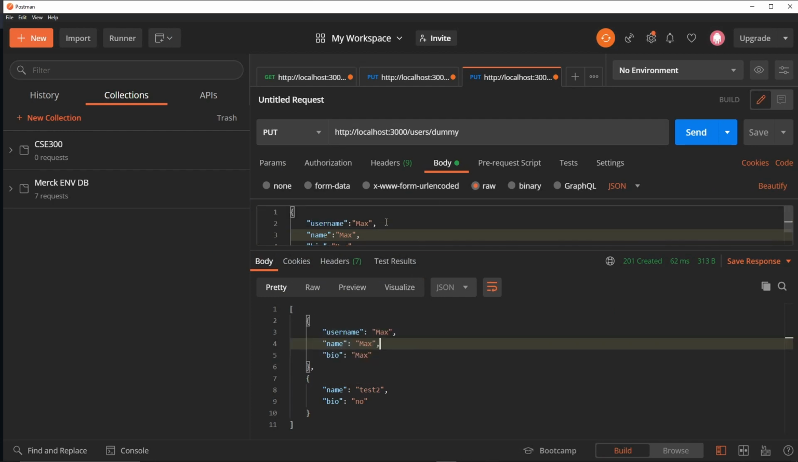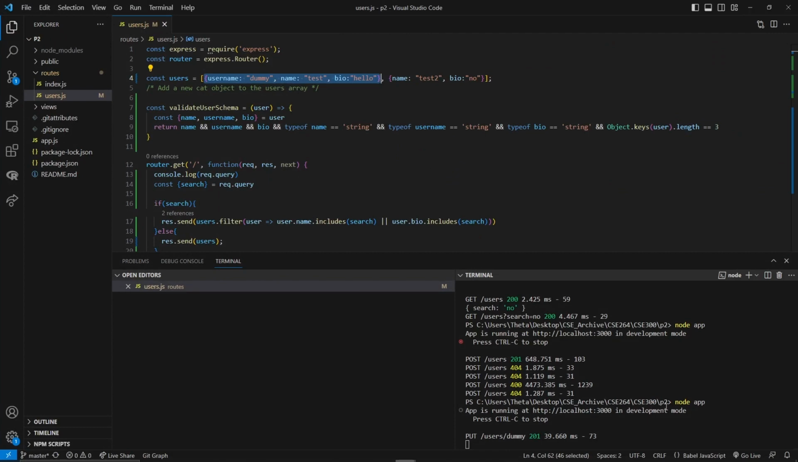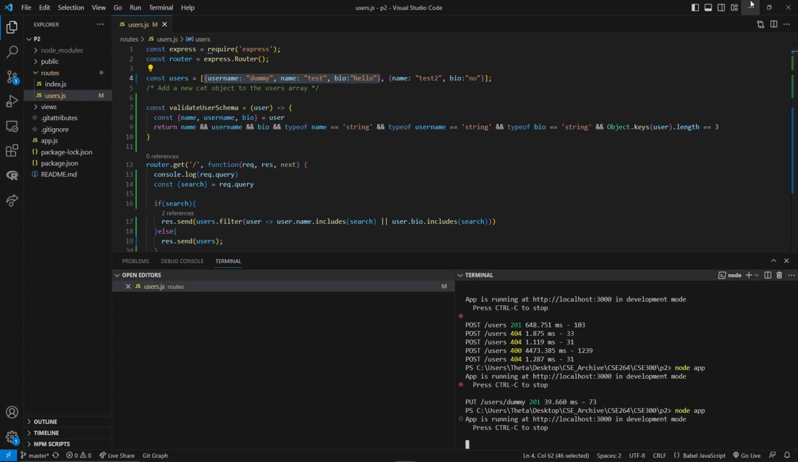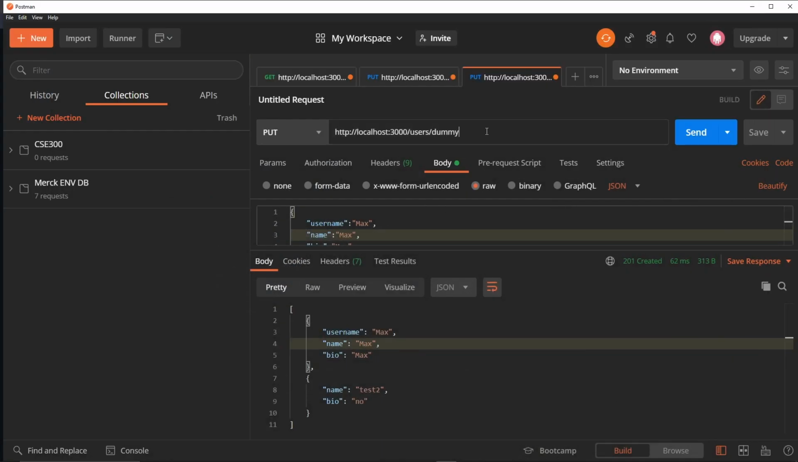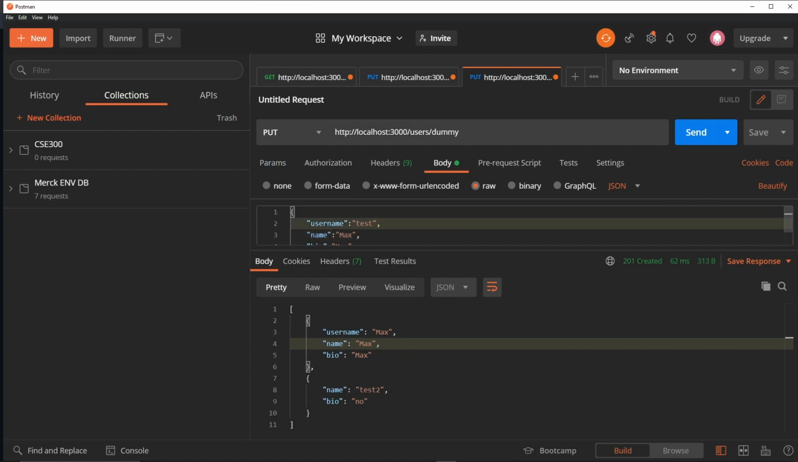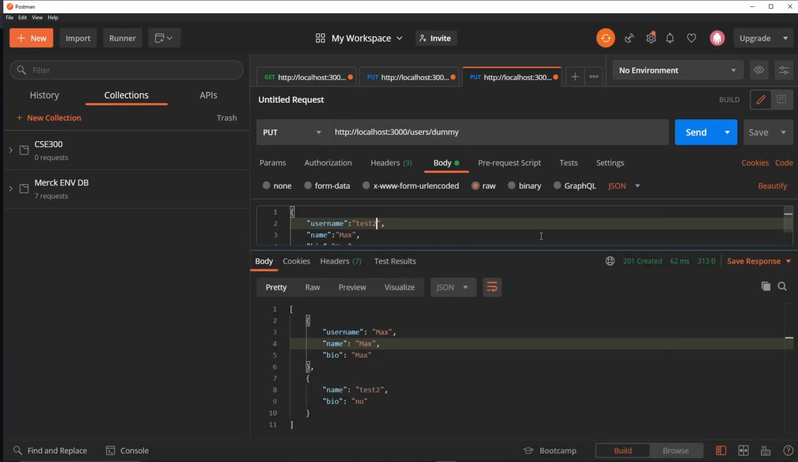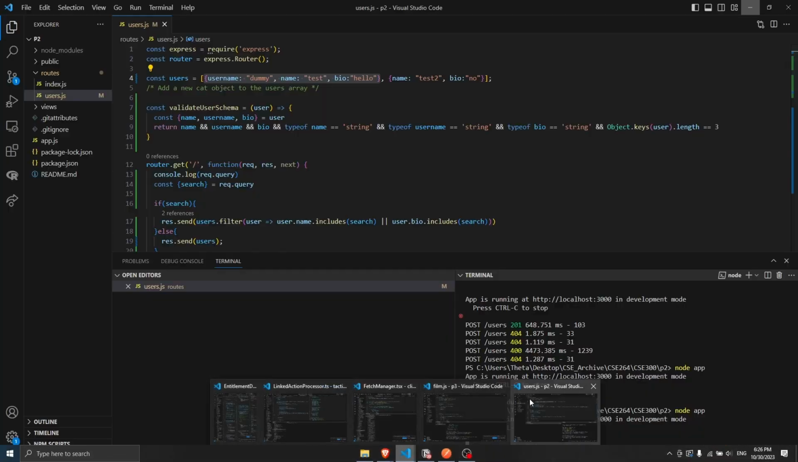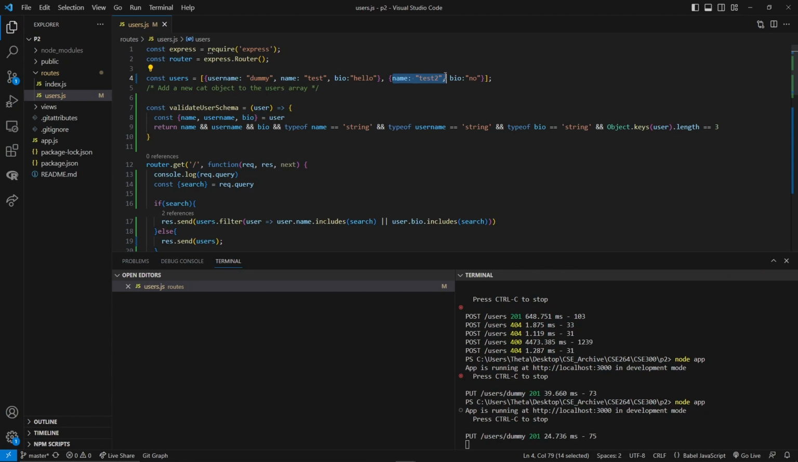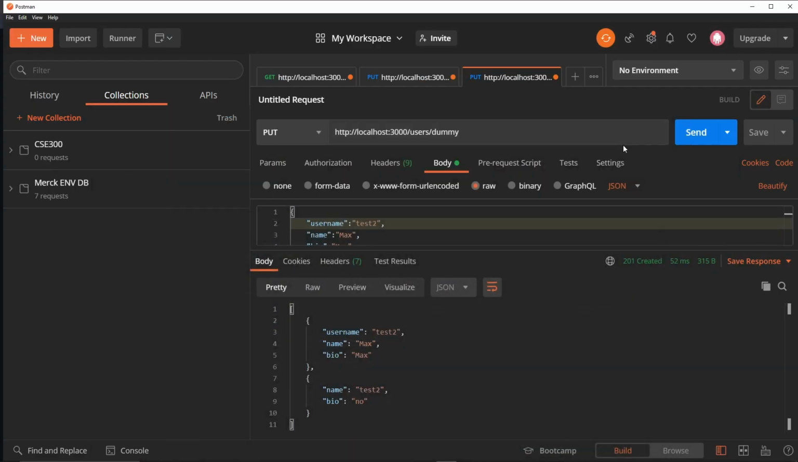Okay, if I want to restart this code and then give another example. So let's say I want to change dummy to a username that already exists. So in this case, it's going to be test2. So this should return an error, which it doesn't, because we're using test2 for the name, not the username. Let me just fix that real quick. So now we get an error with conflicting username.